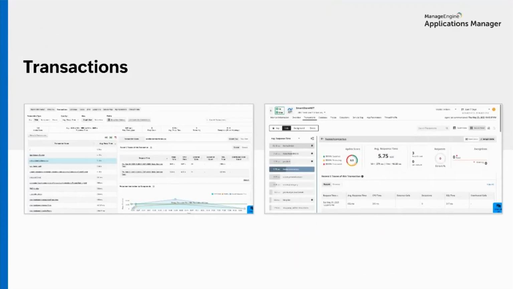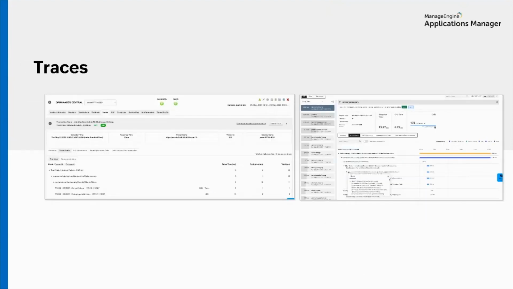So here under the Transaction tab, we have included the key transaction intimation. Under the Traces tab, we have the tree view with the progress indicator, and the pop-up floater for SQL, and also the exception trees.